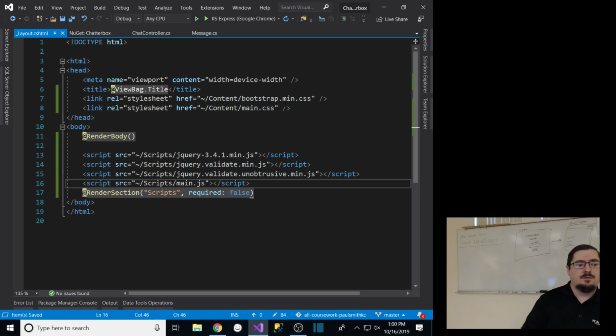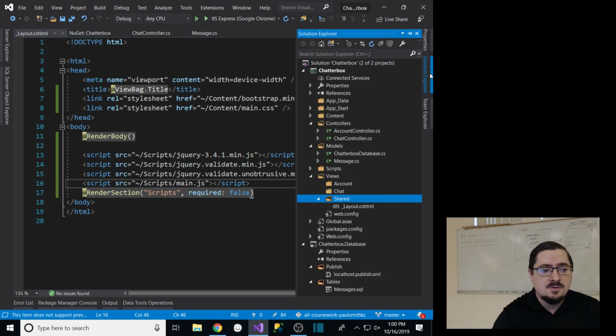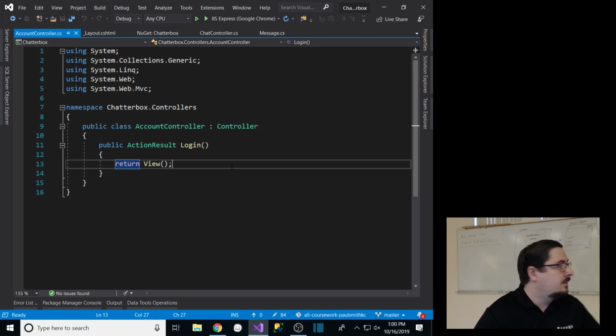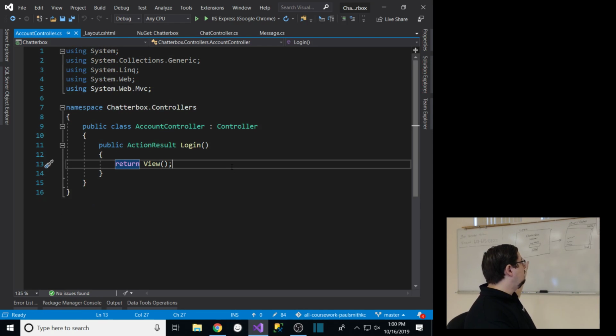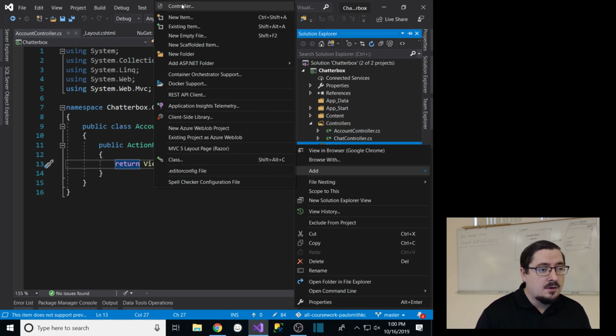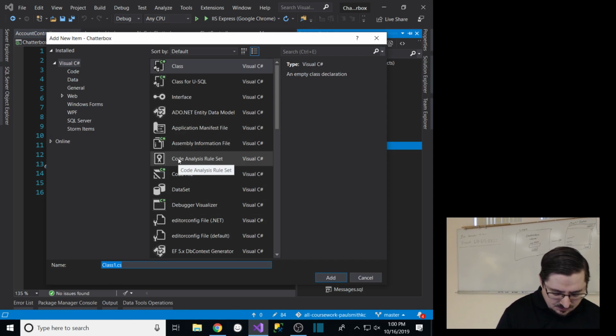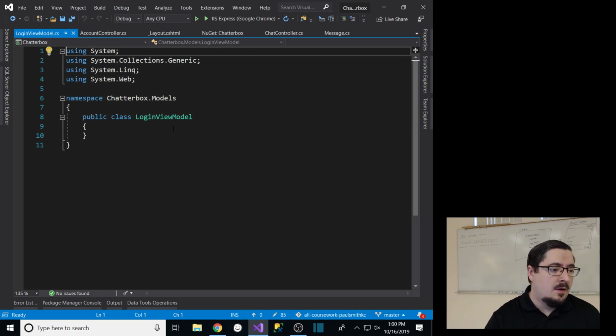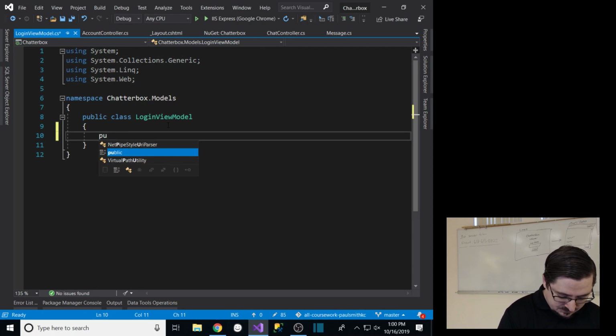So let's start with the account login page. So if we think about that, I probably want to use a view model for this login page, right? Does that make sense? Using some sort of view model there. So I'm going to add a view model to the models folder, and I'm just going to call it login view model. Okay. In there, I only need one field, which is going to be that username.